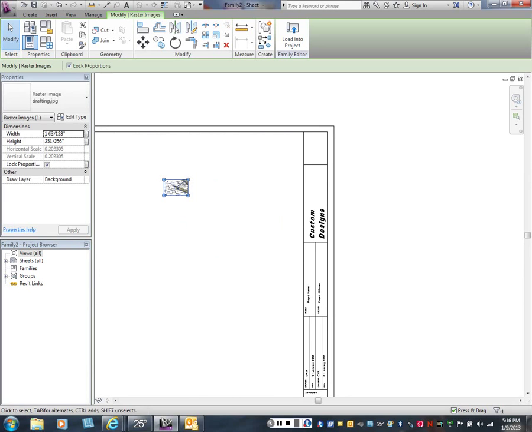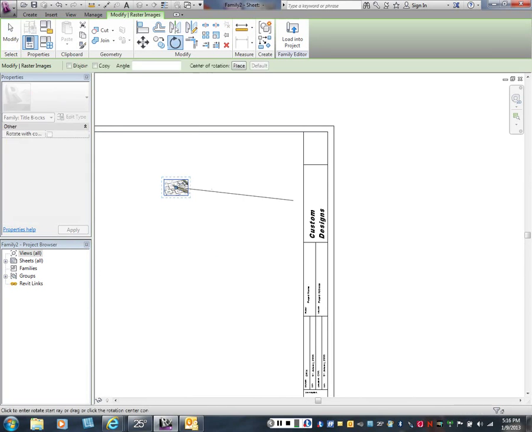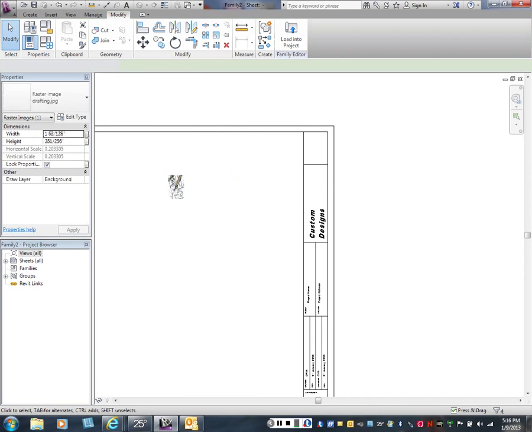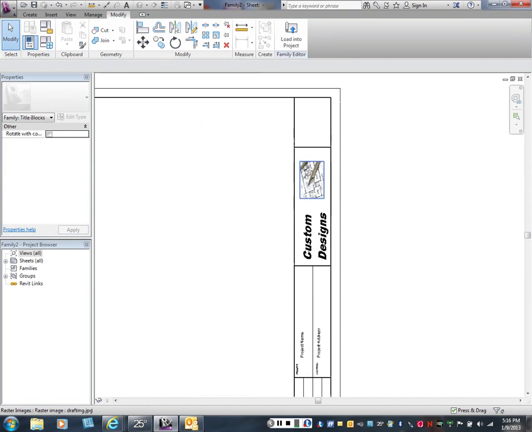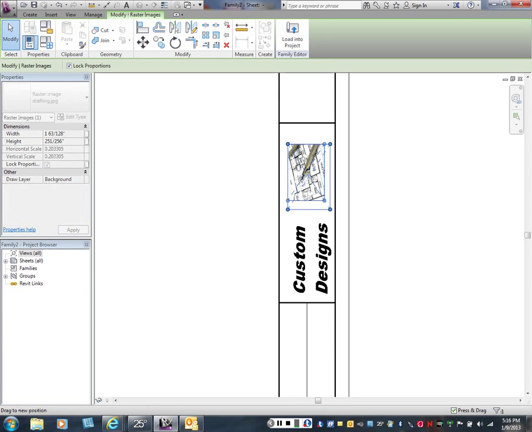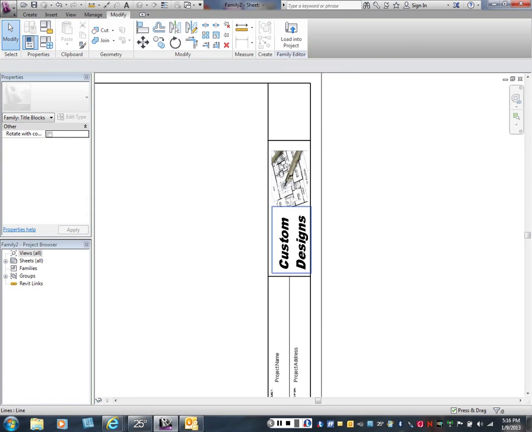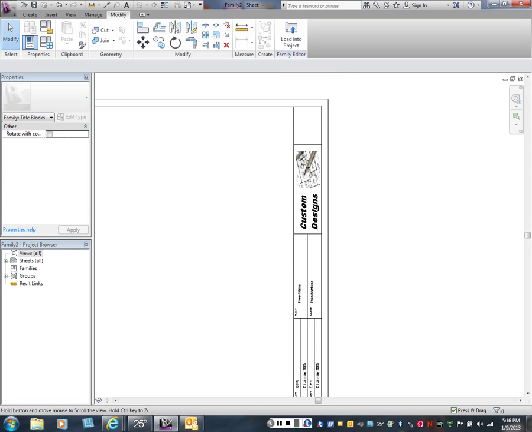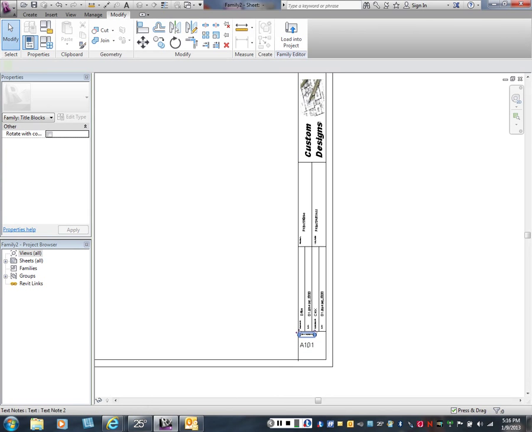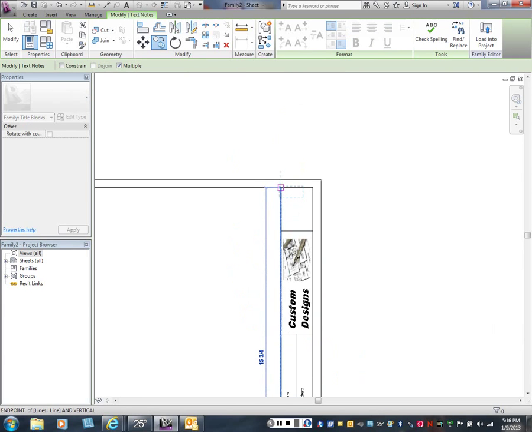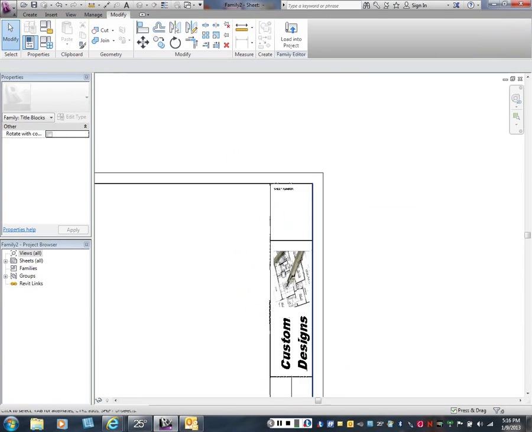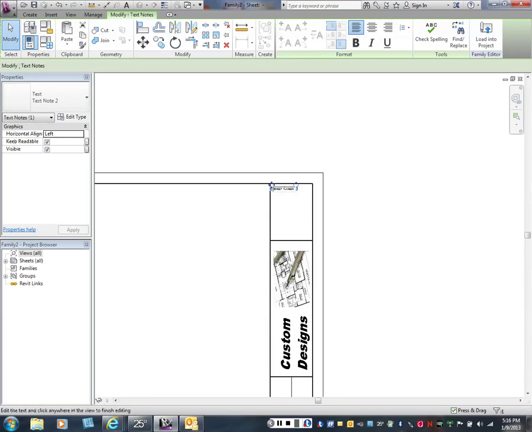So that, I'll probably rotate that, and then I'll move that into the space. And I can resize it if I think it needs to be a little bit bigger. I don't know if that's a great image for my company, but that's fine. I'm going to also copy this label that I put down here, up here, and I'm just going to rename it Revisions.